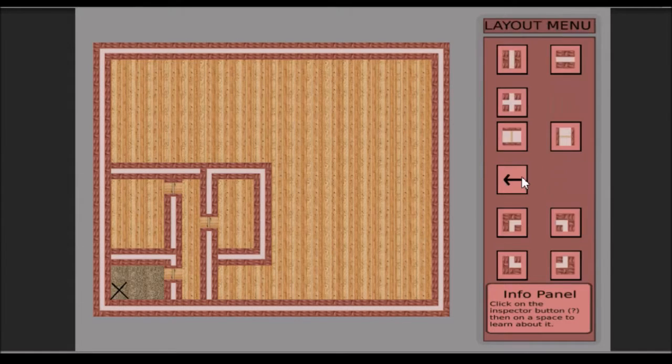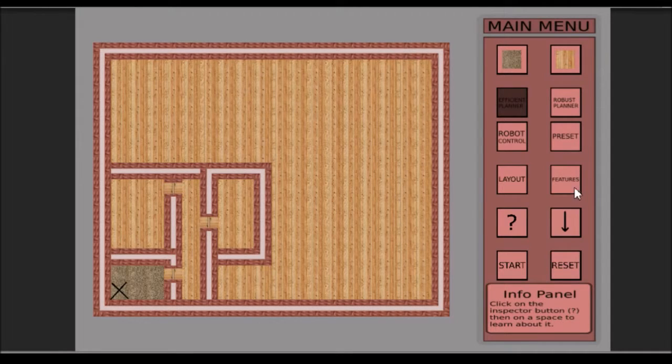What else we got? Layout. So we've got the layout menu here. These are all different walls. You can have doors. Doors don't really do anything. They're just decoration, and robots can move through that easily enough. These are the corner walls. Nothing more to it than that, making everything look nice.